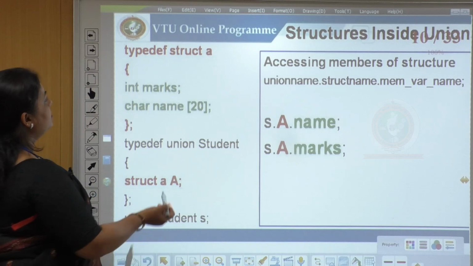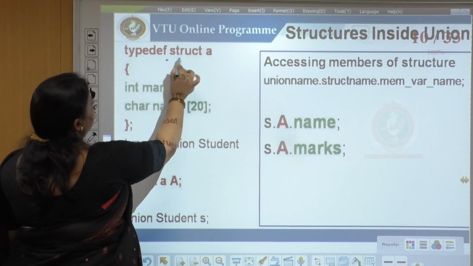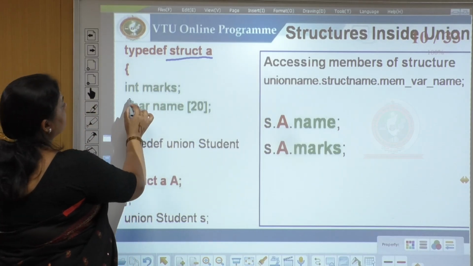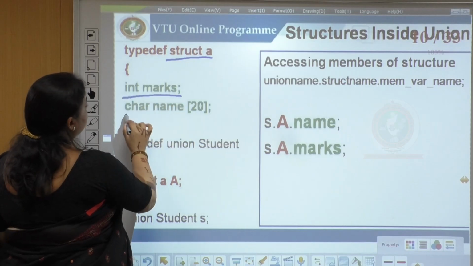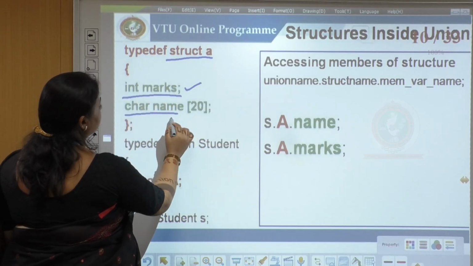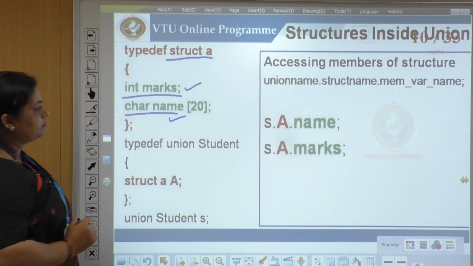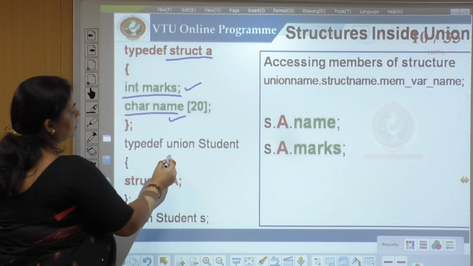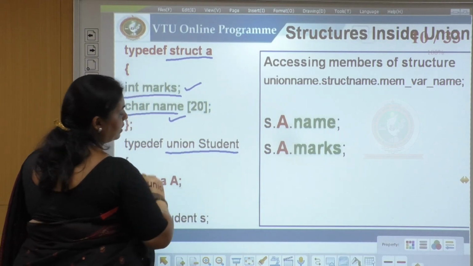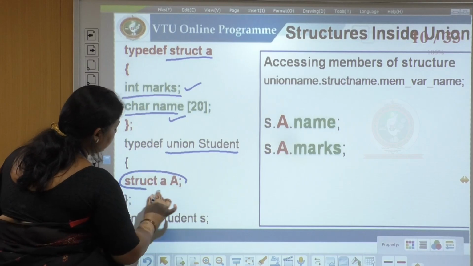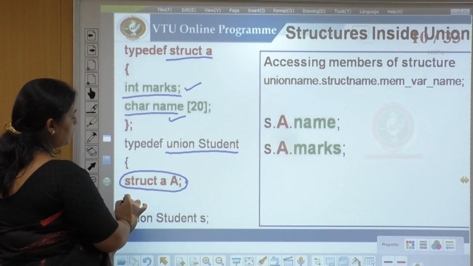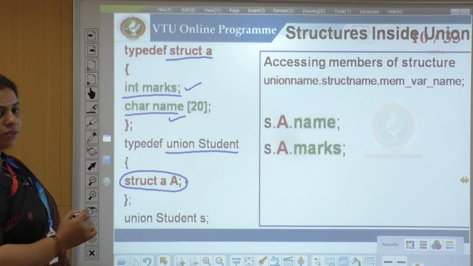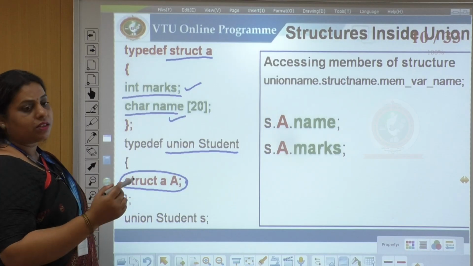So what I have is a structure A. It has two variables: integer marks and the name as a character array. Second one, look here, I have a union. Within that I have made this structure a variable member of the union. What is the meaning? I can have a structure within the union also.